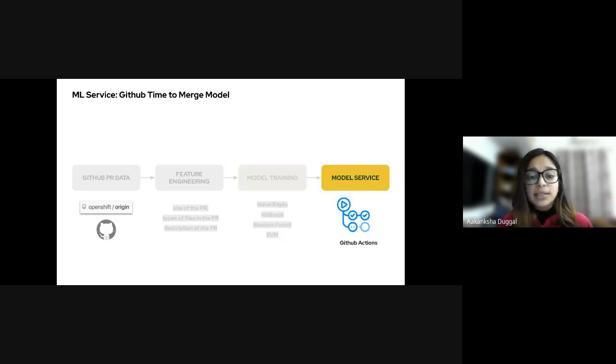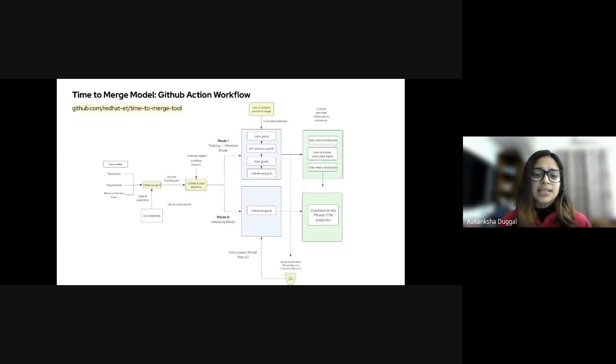To integrate this with the user repository and make the training and deployment of this model easier, we've started to use GitHub Actions. Using GitHub Actions and GitHub workflows, and leveraging the environment and computing resources of the GitHub hosted runners, one can train this model for their own repository and integrate this tool with their own community as well. So this is a high-level architecture diagram of the tool that we have set up.